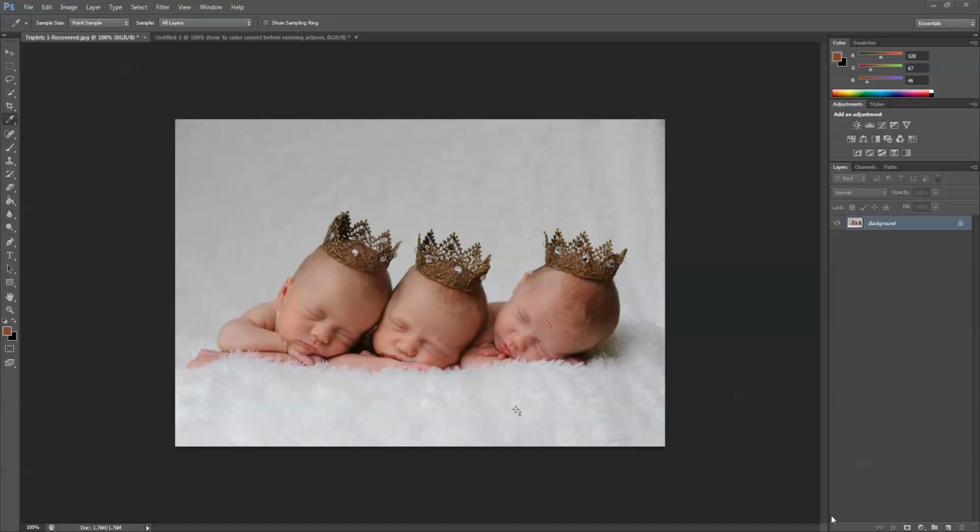So today I just want to show you all how to correct your images before you run your actions. This is important. It's important to work on a nice clean image before you run your actions.